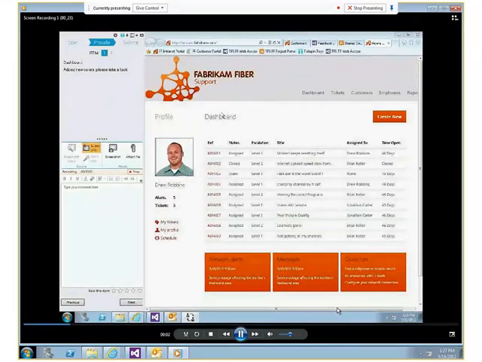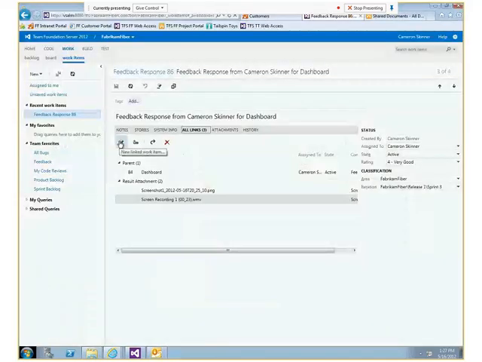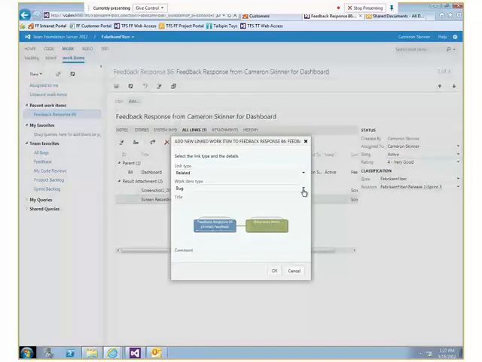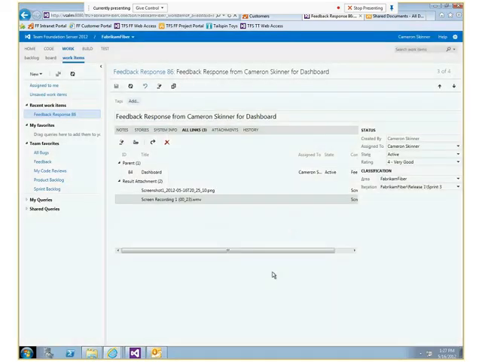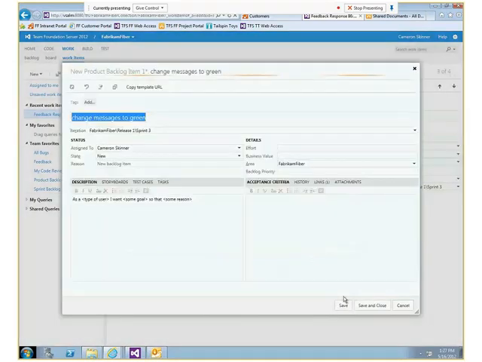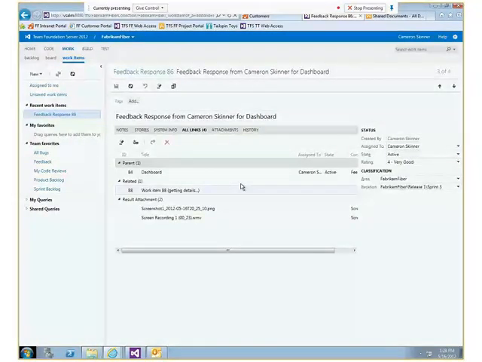So this is pretty valuable because you can see how they got to the application and what they did here. From here, I can go back to my links, and I can say, great, let's go ahead and create a new story for this. I'm going to create a related product backlog item: change messages to green, because this is what my product owner is asking for. And I'll save and close this.